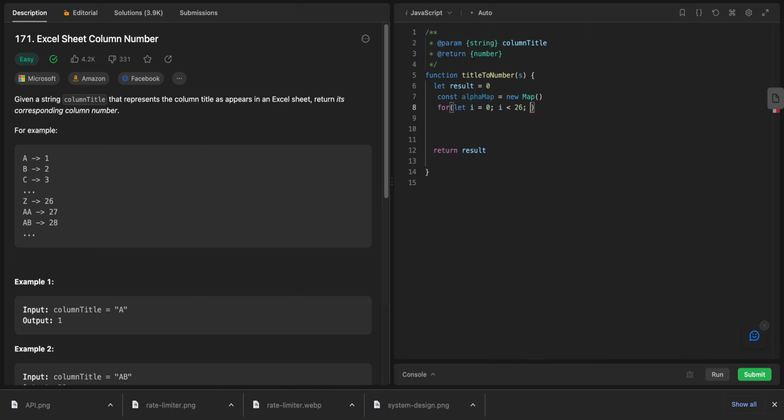i plus plus, and let's put const c for character, which equals i plus 65. Basically, each character has a unique number. For example, A is 65, B is 66, things like that. So basically we give each character its number.